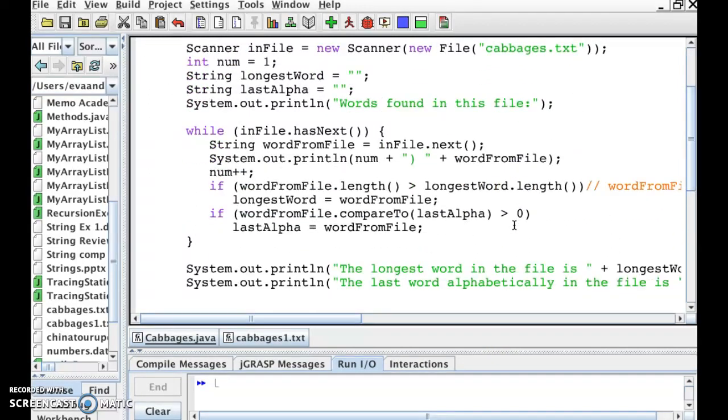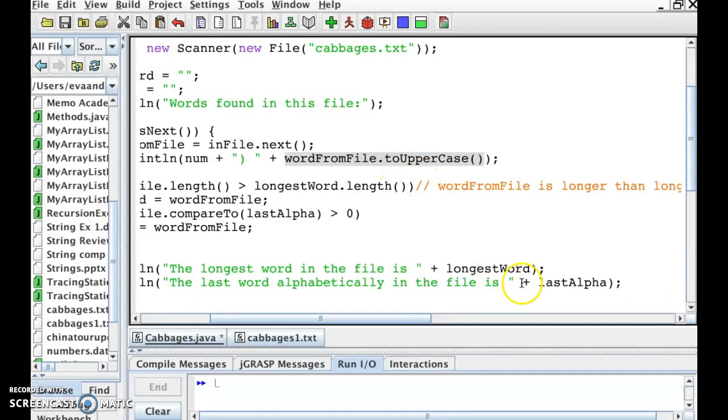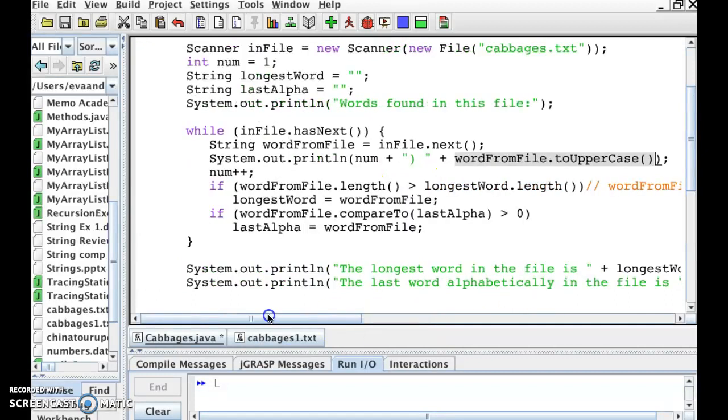To use the toUpperCase method, you need a string, so it's string.toUpperCase. There's a couple ways to do it. If you put .toUpperCase here, then before I display it, it'll go to uppercase. I can then also put that on top of longest word and last alpha. But it's easier if I just go ahead and put it on when I read the word from the file.